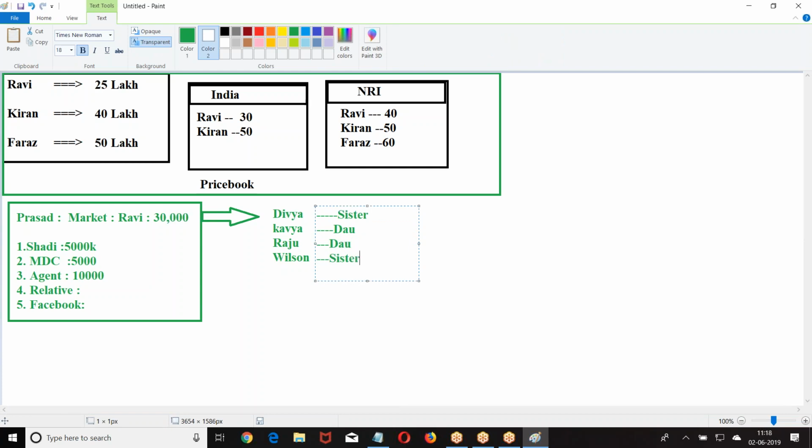Then asked, how did you come to know? Then Divya told, I saw your profile in shadi.com, I made an inquiry. Then Kavya told, I looked at your profile in matrimony.com, I made a call to you. Then Raju told, agent told me that there is a marriage proposal, I gave a call to you. Then Wilson told, some relative of yours told that you are looking for a proposal. Now these inquiries came based on your marketing. Whatever marketing you have done, based on the marketing, you got an inquiry.